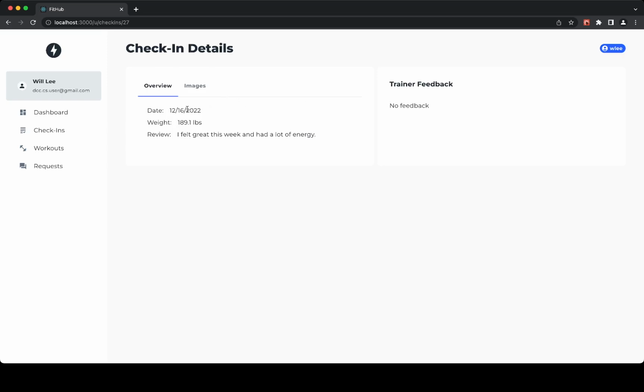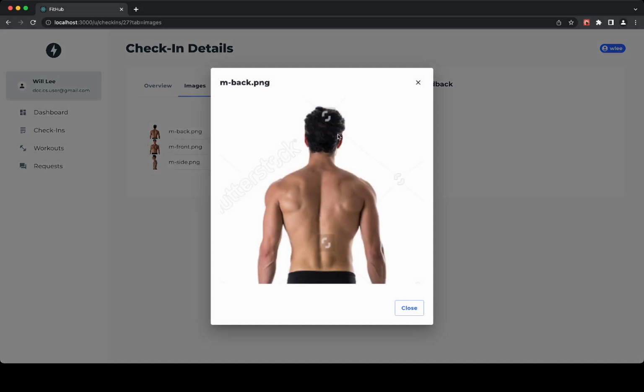Here, I quickly show all of the user check-in, basically whatever the user input, also with the ability to add images. Here I can upload more images in case maybe I forgot or didn't have time early on when I made my check-in. I also have the ability to view my check-in image.